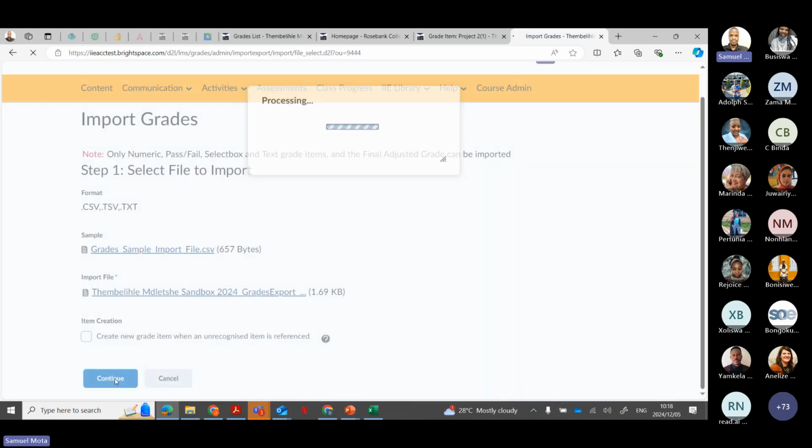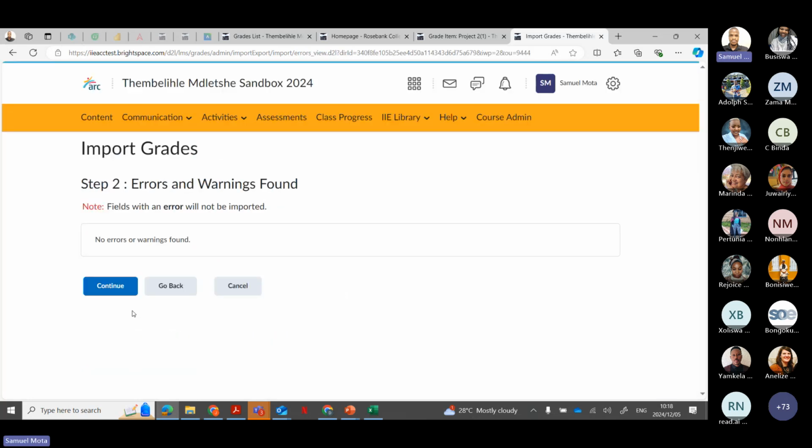Continue. It's going to give us an error. This error doesn't mean that you can't proceed. It gives you a warning. It says that the fields with an error will not be imported, meaning anything on that CSV that has an error, that was empty, won't be imported, right? Continue.